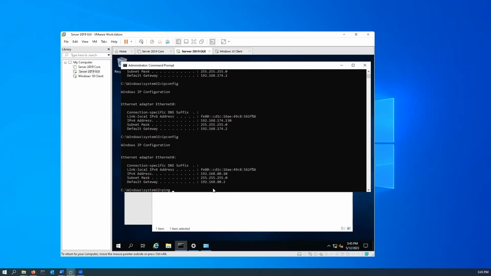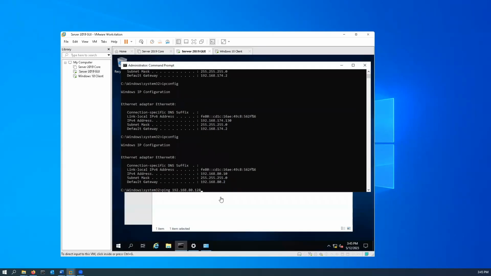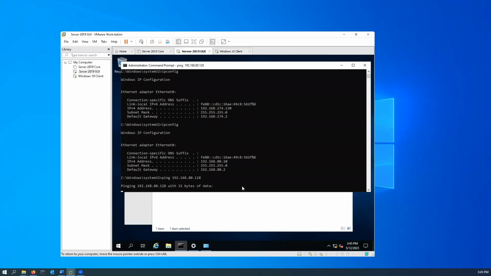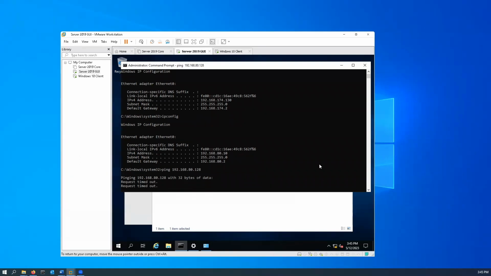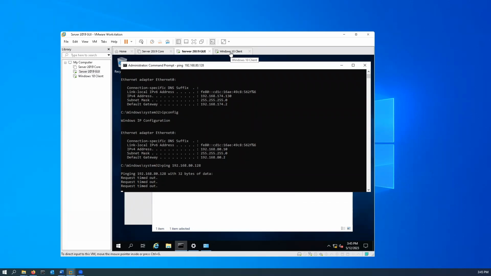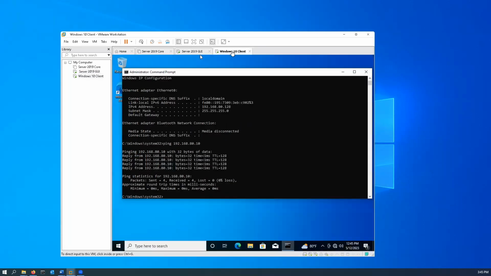So we want to ping 192.168.80.128, I believe is what it was. Yep. Hit enter. And request timed out. Now, you're probably asking yourself why this is happening, and that is a good question. Why don't you go ahead and find out? And again, you're going to find out here in a second because we're going to change it to make it work. But nevertheless, try and answer the question on your own.